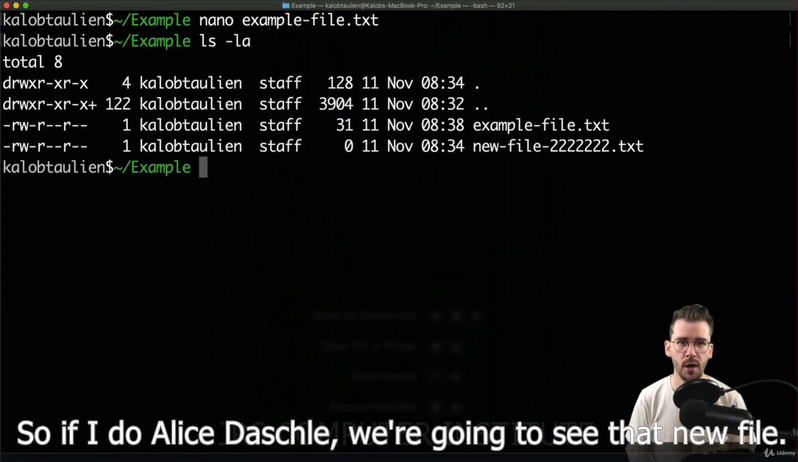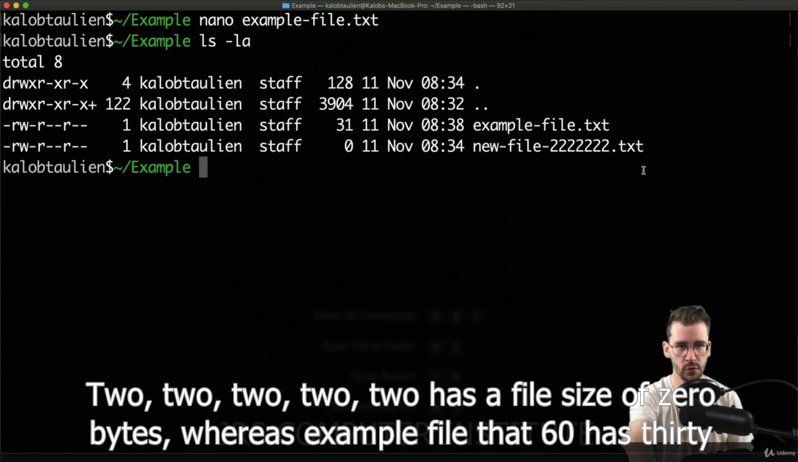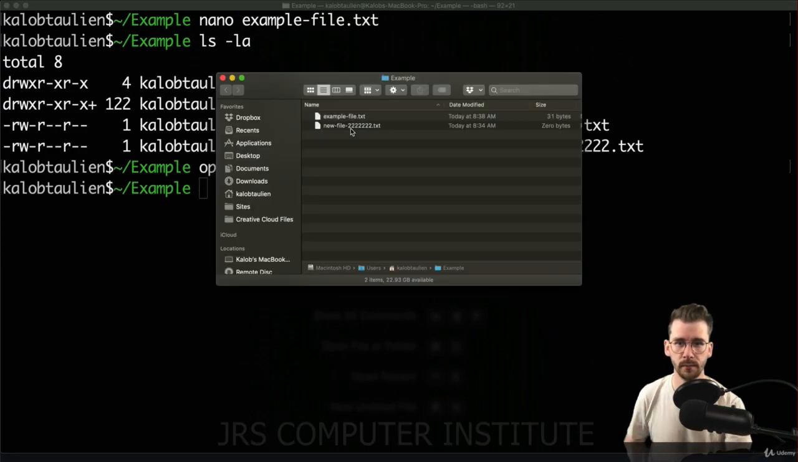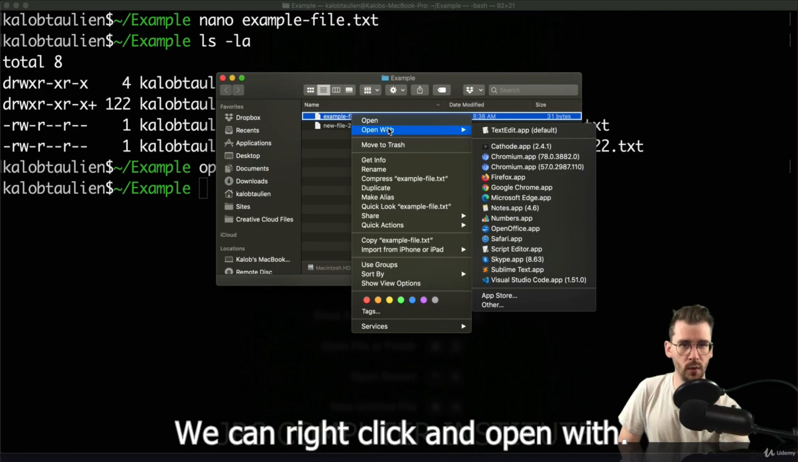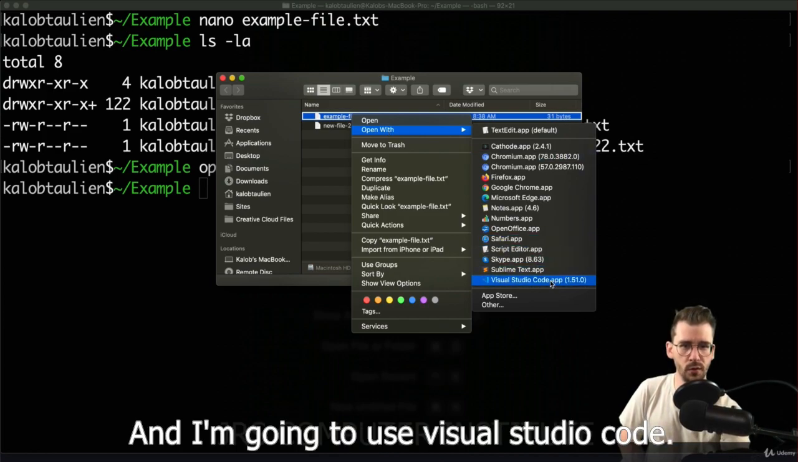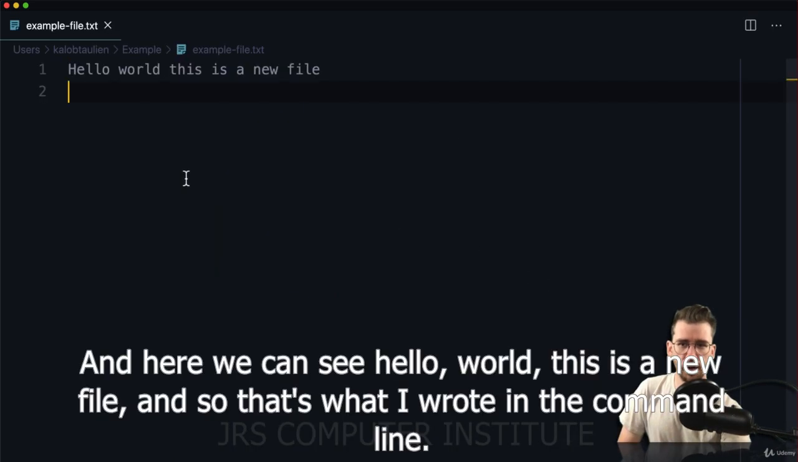So if I do ls -la, we're going to see that new file 22222 has a file size of 0 bytes, whereas example file.txt has 31 bytes in it. Now let's go ahead and open this. And we can right click and open with, and I'm going to use Visual Studio Code. And here we can see, hello world, this is a new file. And so that's what I wrote in the command line.